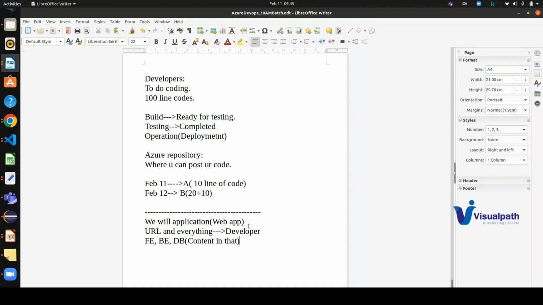After development is done, we have to deploy the code, buddy. We have to first build the code. Build means we make that code an executable code so that the QA guys can test the code. What will they do, buddy? QA will test the code.